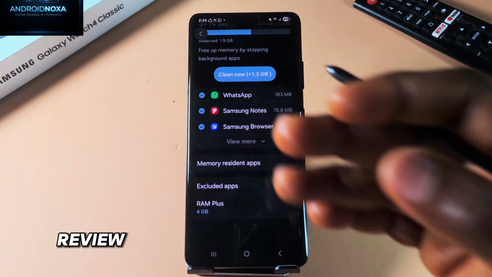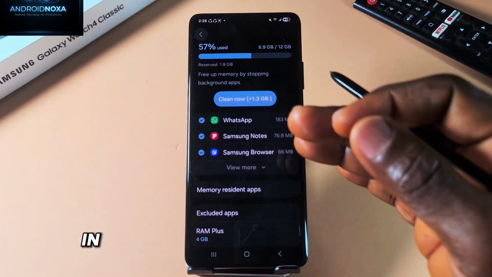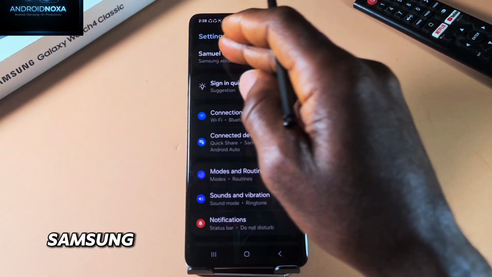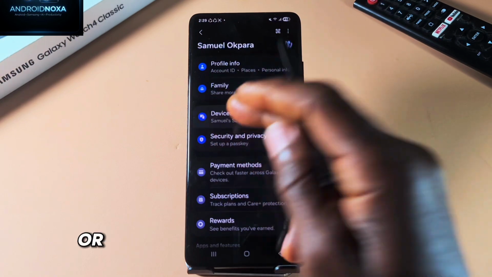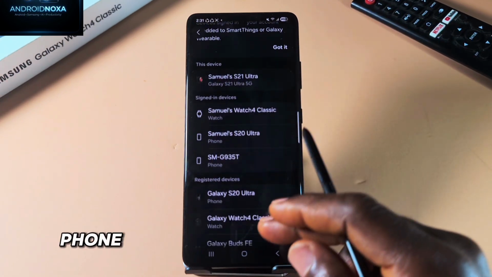Step 4. Review your Android phone account activity. If you use a Samsung account, it's a good idea to check where you signed in. Open Settings. Tap your Samsung account at the top. Tap Devices or Manage Devices, depending on your software version. You will see the devices connected to your Android phone or Samsung account.